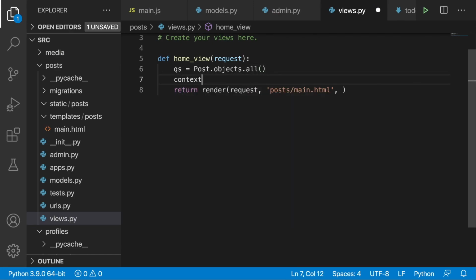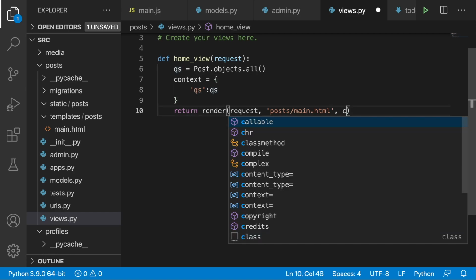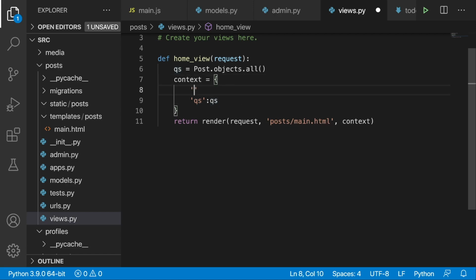And I'm going to create a variable context, and this is going to be our dictionary, where I'm going to put in the query set as the key, and the value will be this qs. So right now we can pass this context over here, and we can actually use everything that we define in the context in our template. So for example, let's also keep this hello, and let's set it to hello world.